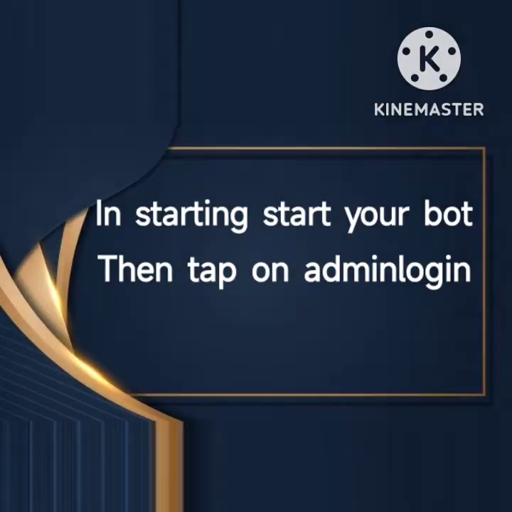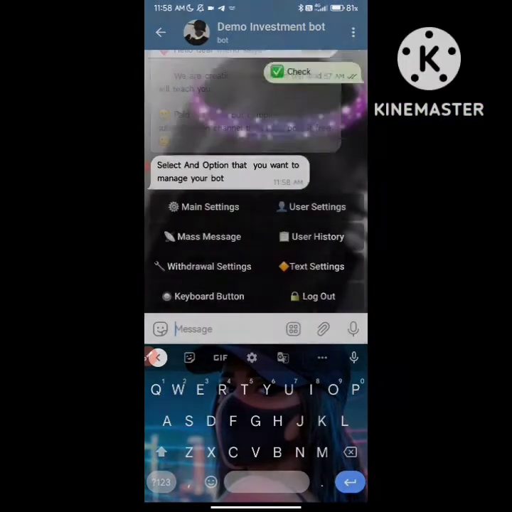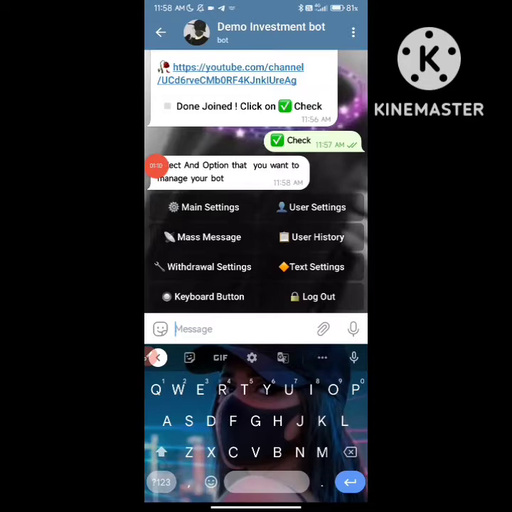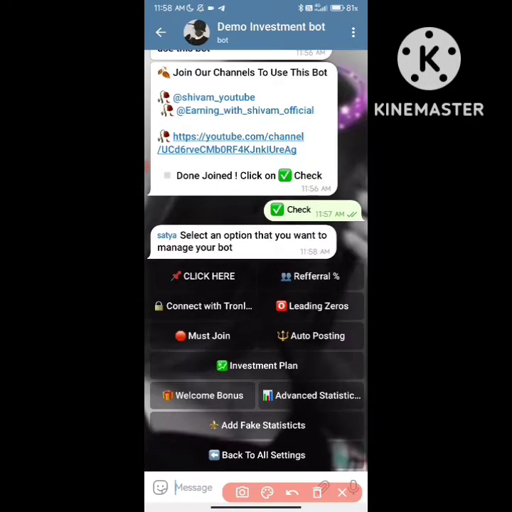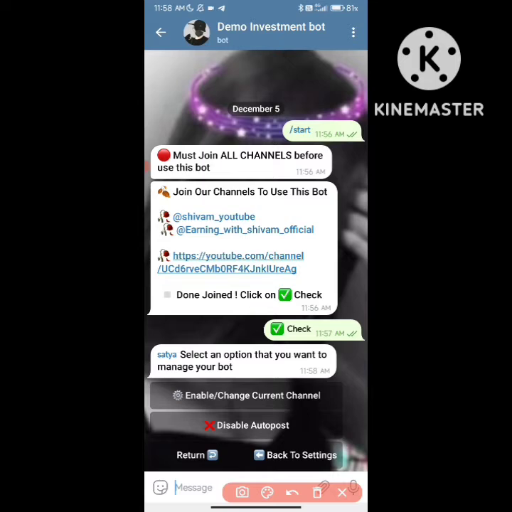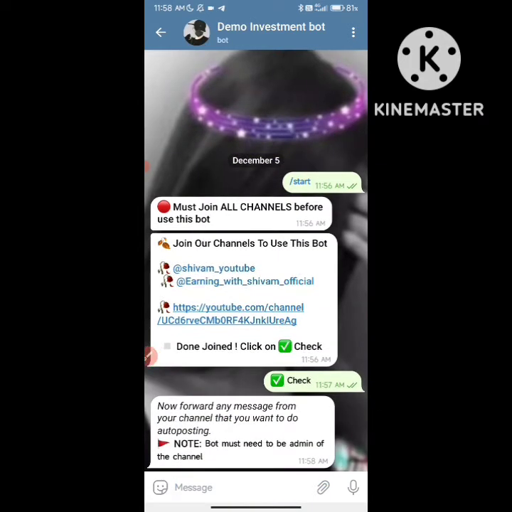When you start your bot for the first time, it will send you another message, so tap on admin login. You can set these things from the main settings option. In this bot code, channel force is not working fine, but I have already added other commands, so don't add your channel here. You can add your payment channel here.